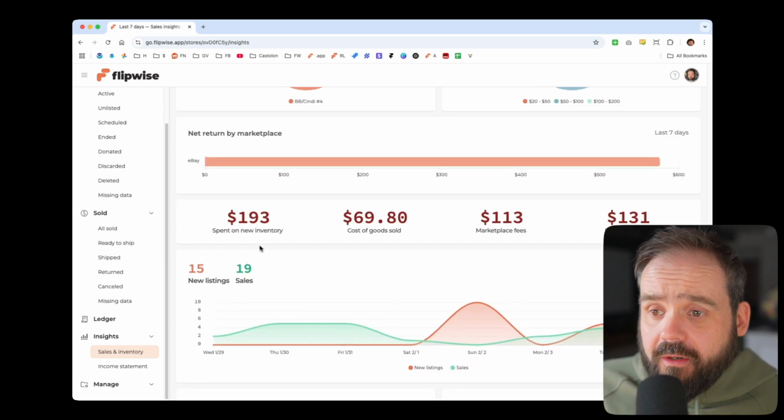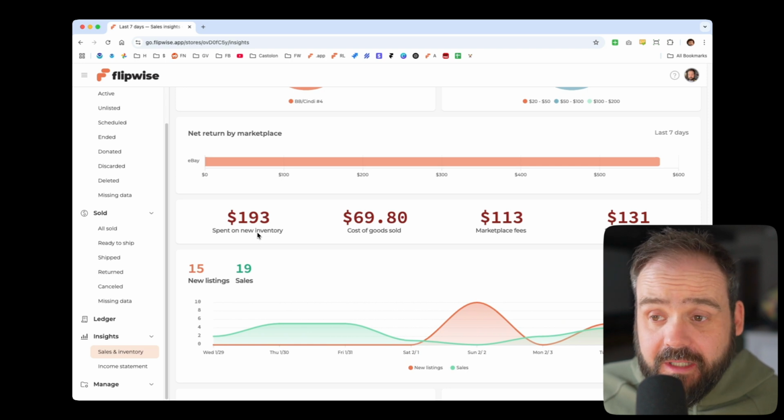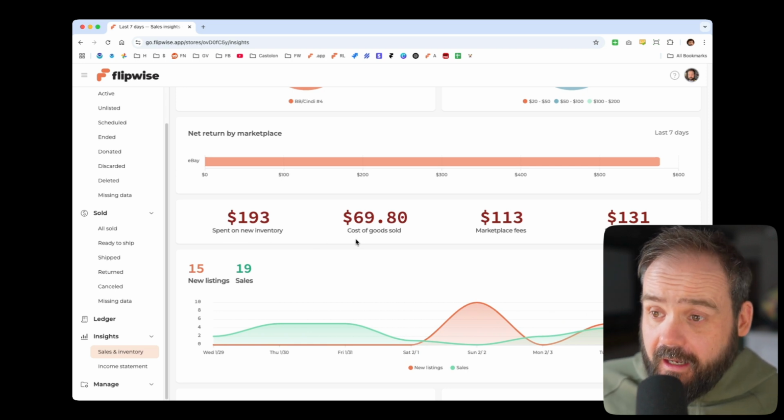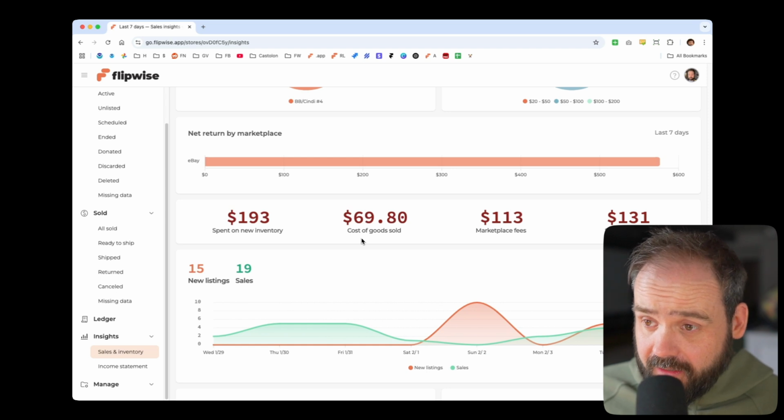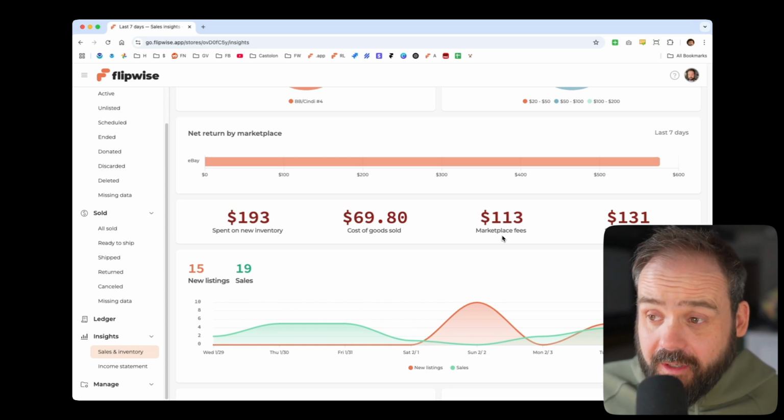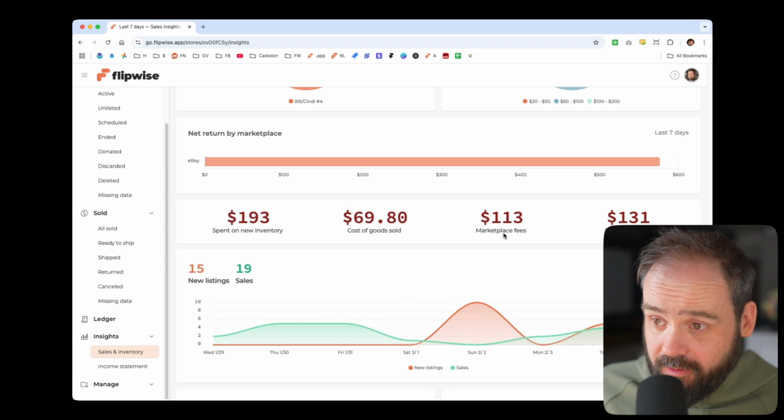The next row is the total amount spent on new inventory. Over the last 7 days, I've spent $193 purchasing new inventory. The cost of goods sold, so everything that's sold over the last 7 days, the purchase price of that inventory was $69.80. I've spent $113 on marketplace fees. That takes all of your marketplace fees and ad fees, any of the fees from eBay, and adds them together for this particular time period.